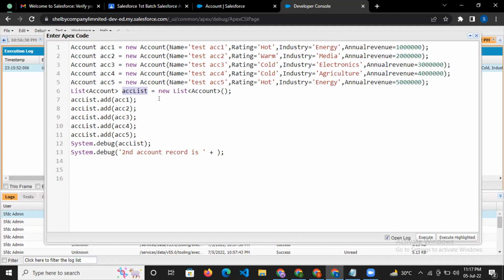1. Yes, because the indexing starts from 0. 0, 1, 2, 3, 4. That means ACC list is containing the first account record as the 0th element, or 0 index, and this is the second element, that is first index. This is the third element or second index. This is the fourth element or third index, and this is the fifth element or fourth index. So if I want to get the second element, how can I access? By writing ACC list dot get 1, because using the get method only, you can get some element from the list. Execute.